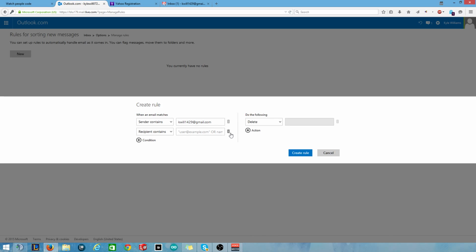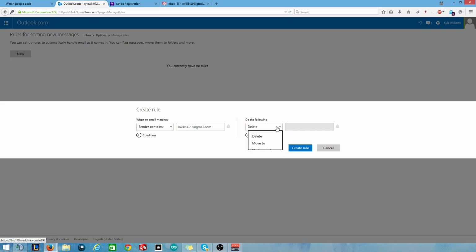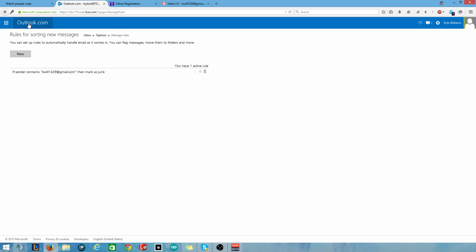Condition, add action, move to, or mark as junk. That sounds good. Great rule. Nice. If sender contains that, then mark as junk. Beautiful.